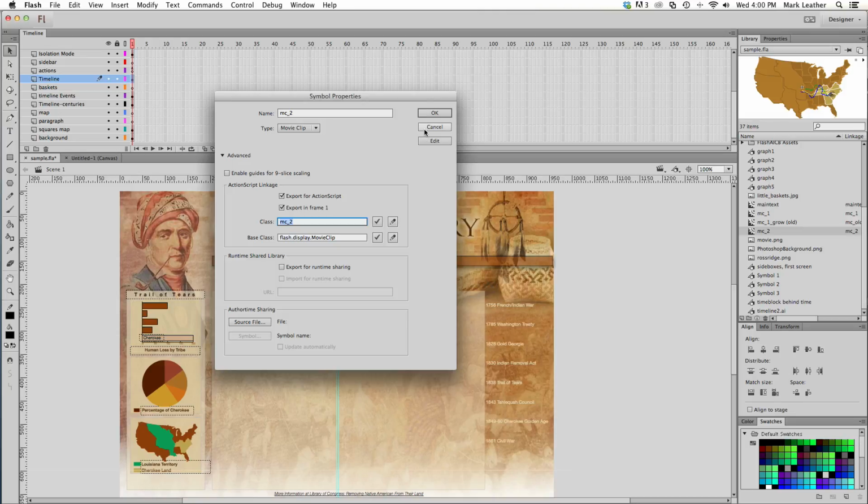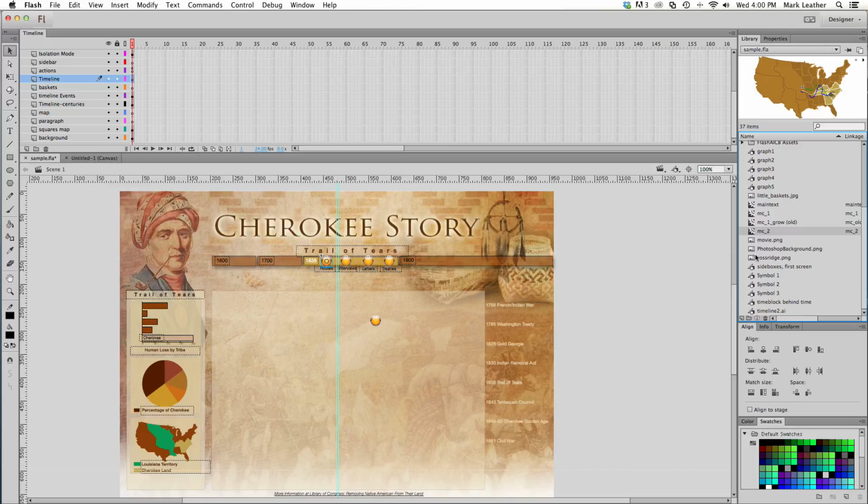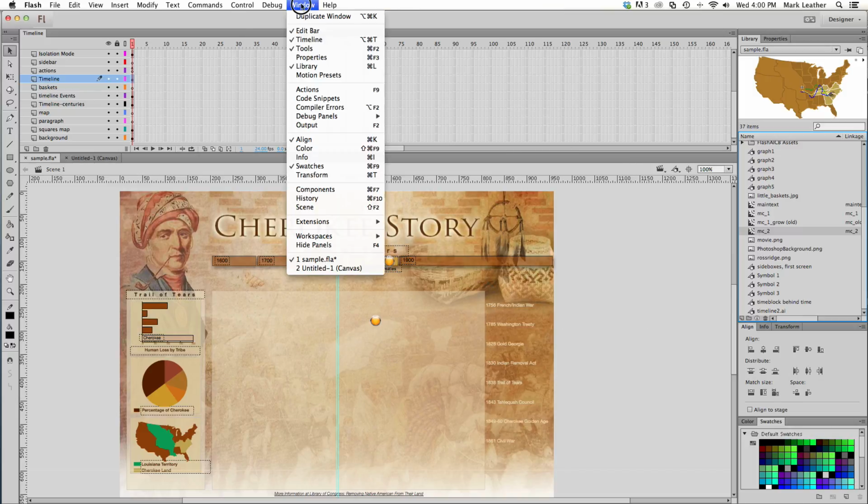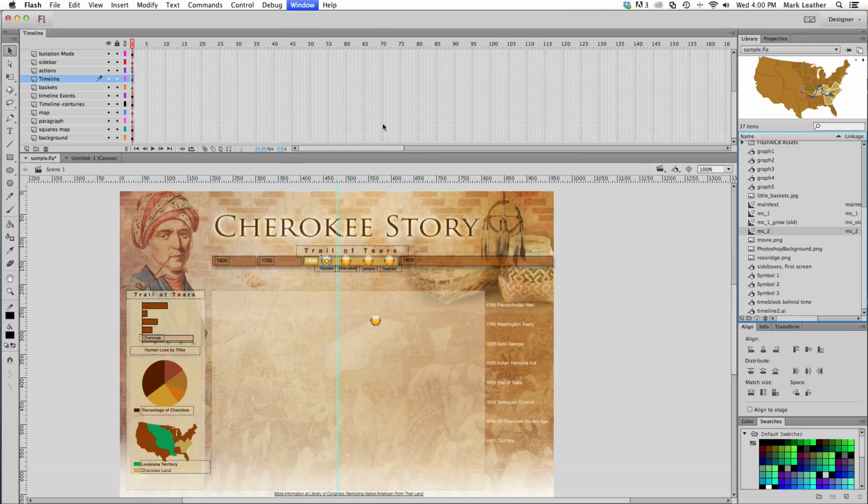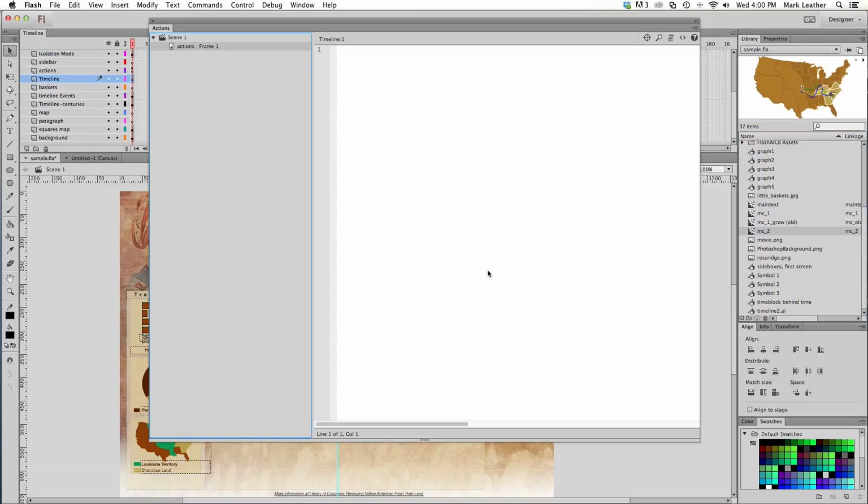And this is super important because if the programmer is working outside of the timeline, the designer, for example, would give the programmer a list of symbols and their class name. And so it's just super important that you do that. So anyhow, that's that. Now let's go ahead and look at the ActionScript itself. And we'll go to frame 1.